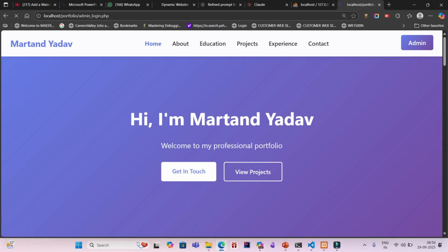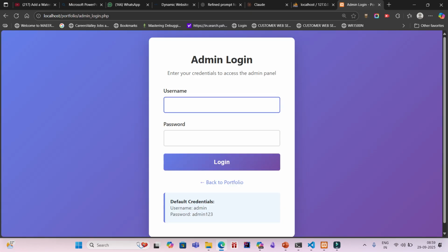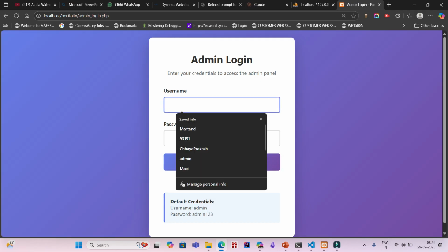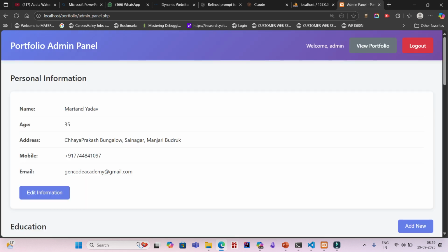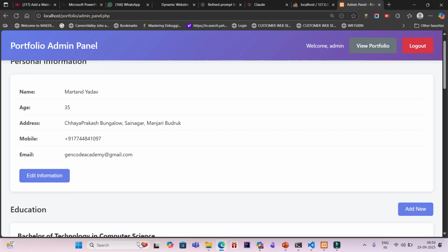When I click on admin now, I go to the admin section where I have given over here that you have the login as admin and the password as this thing. We're going to change this afterwards. We're going to remove all these default credentials and all. You can keep whatever credentials you want. So this is the panel from where you can change the things, right?